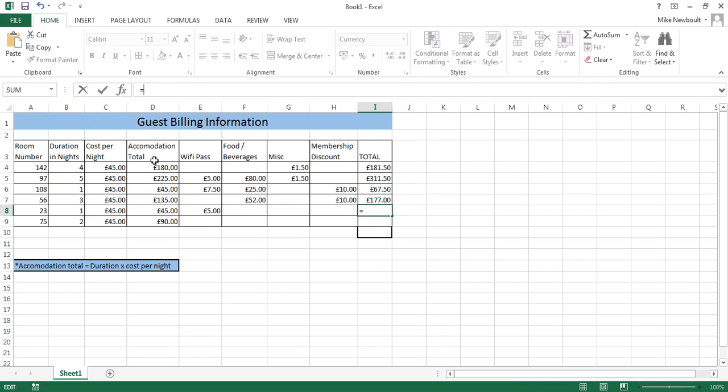We've got a nice simple one here, we've just got two things to add up. Equals that, plus that, press enter, and then the final one, we don't have to do anything at all, we can just put our answer in. And because we'd already formatted that cell, it changed it to £90. So we've now very quickly filled in all of our totals.